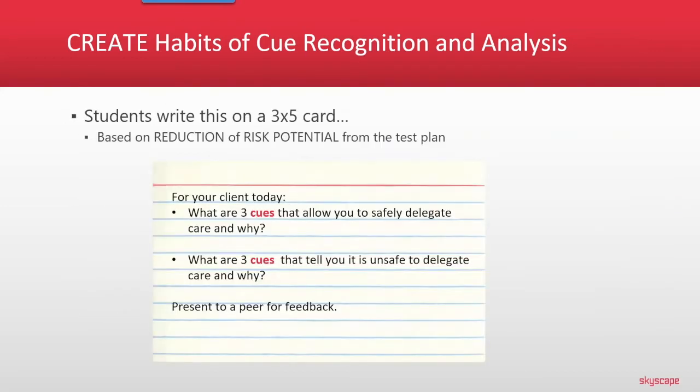Another great activity, use a 3x5 card. Have your student in the clinical setting looking for cues that allow them to safely delegate care and why. So your student at the start of their clinical day, everybody gets a blank 3x5 card. You have them complete this and bring it to post-conference. They're going to either present it to the entire clinical group or they'll present it to a peer, but they're going to get feedback on what it is they observed.